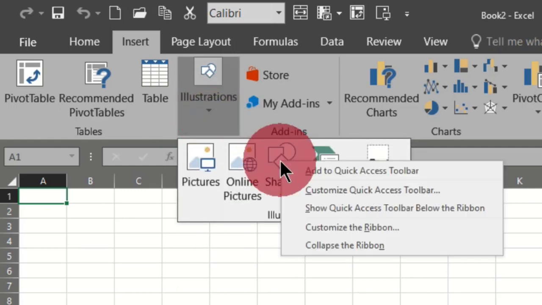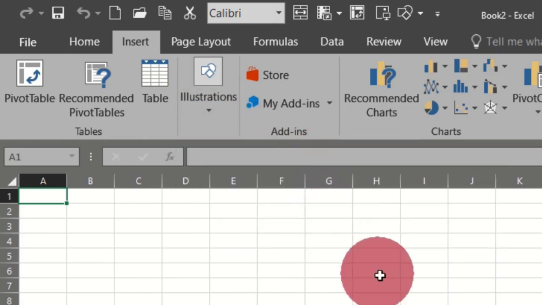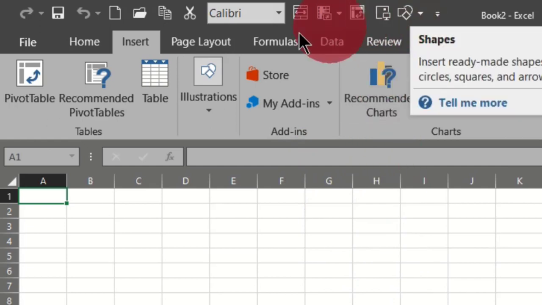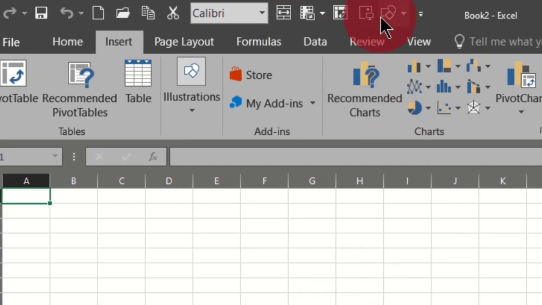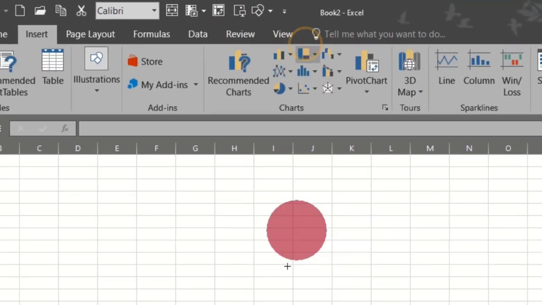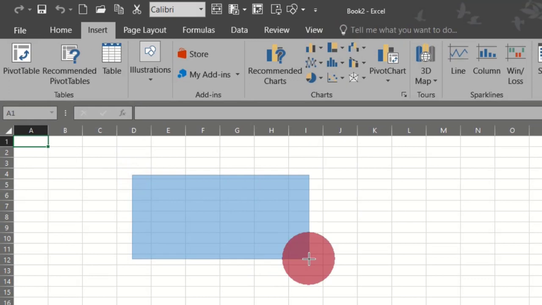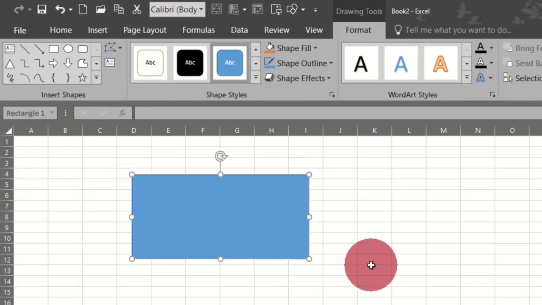right click shapes, add to quick access toolbar, and you can see that I am adding multiple commands onto my quick access toolbar. So anytime I want to access these commands, I just click on it, choose an option, and have my inserted shape in my workbook. So this is how the quick access toolbar works, and this is how to customize your quick access toolbar.